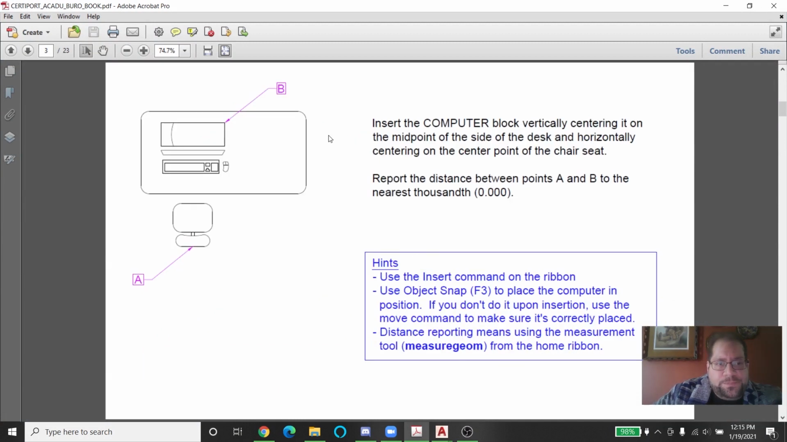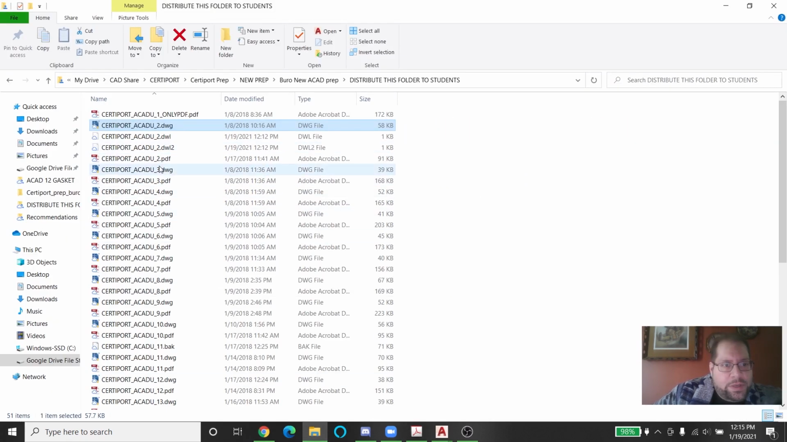Here's number 3. Number 3 is about inserting a block. I'm going to be inserting the computer block vertically, centering it on the midpoint of the side of the desk, and horizontally centering it on the center point of the chair seat. So this is a little complicated, the way it's explained, but it'll make more sense when we get to it. So let's open up file number 3. Here's file number 3.